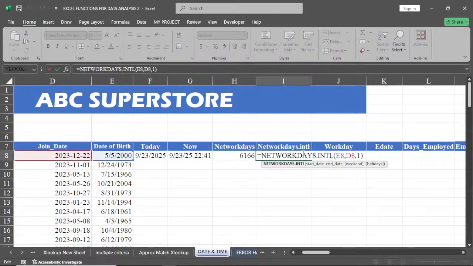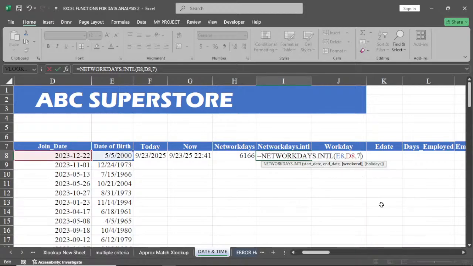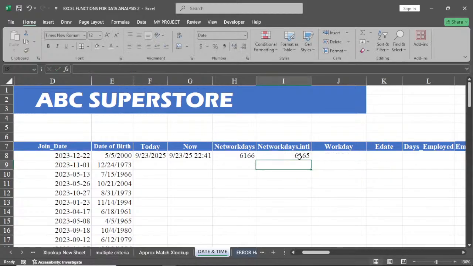And here, if we say, okay, let's say we are in the Arabian nations, where our weekend is Friday and Saturday, we double click this, that is 7, and we hit enter. You see there is a 1 day reduction due to when our weekend starts. So the time your weekend starts can affect your result based on the number of work days.